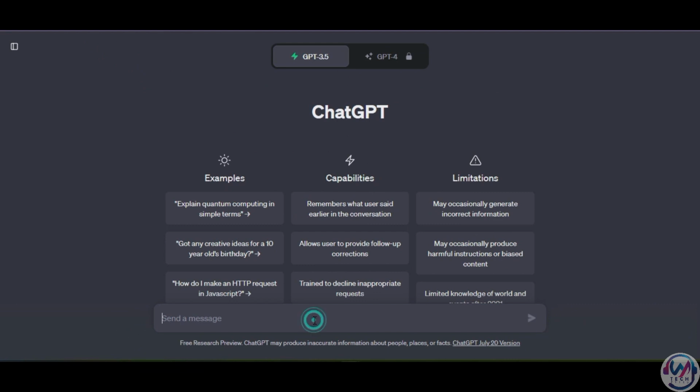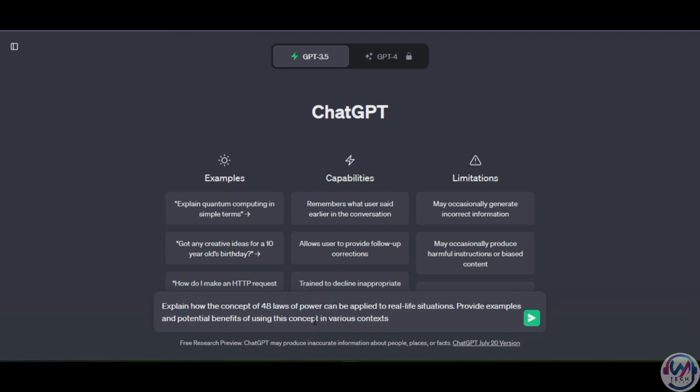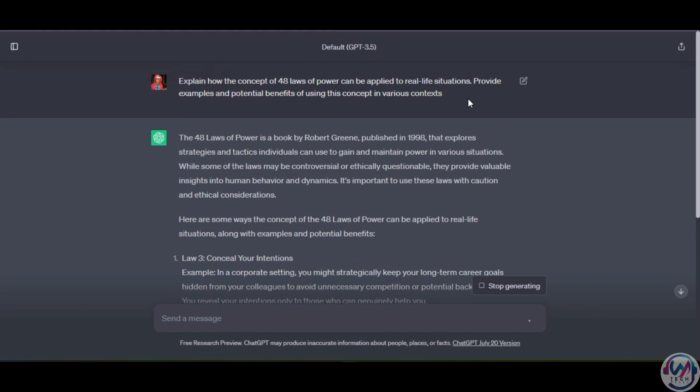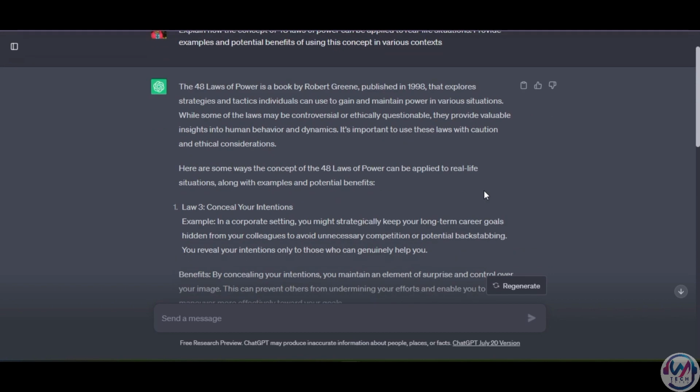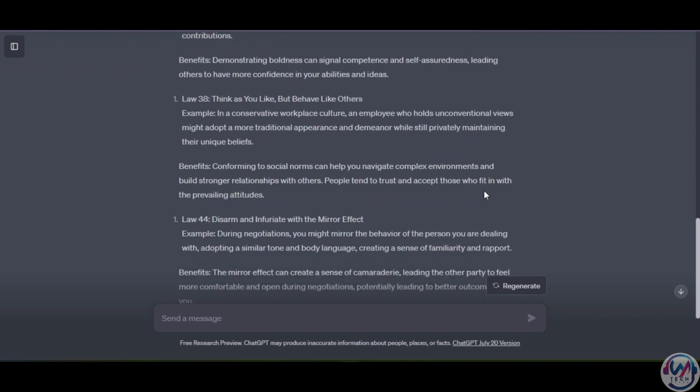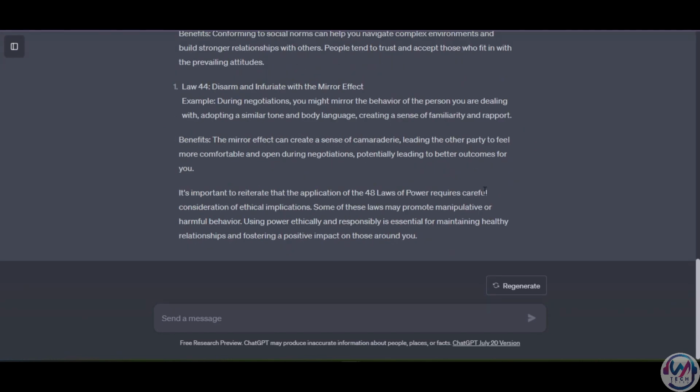Let's say you learned a new concept from a book and you'd like some real-life applications. You can use this prompt and swap out the concept with the one that you'd like. For this prompt, ChatGPT points out that the application of the 48 Laws of Power by Robert Greene requires ethical considerations, as they could promote manipulative and harmful behavior, with some of the laws considered to be controversial. But you get the point. Your results are determined by your prompt, the concept being GIGO, garbage in, garbage out.